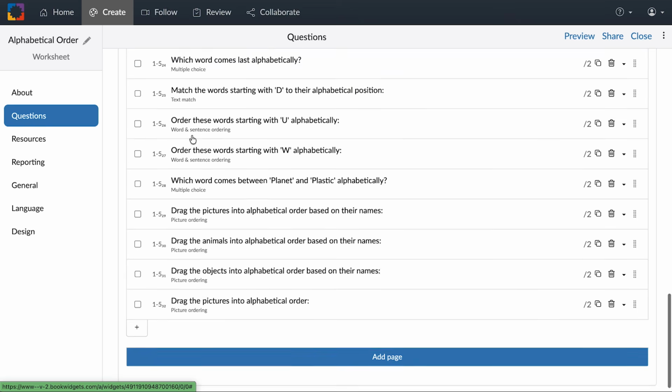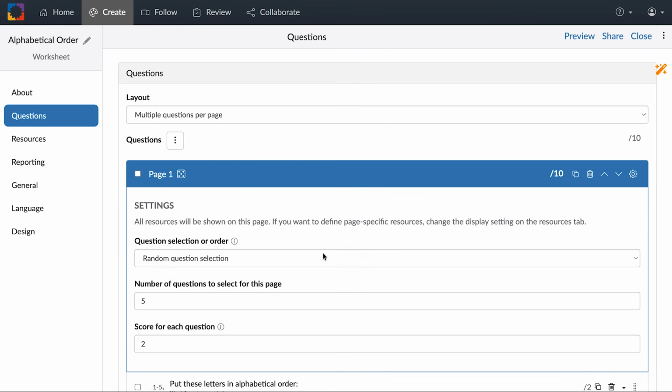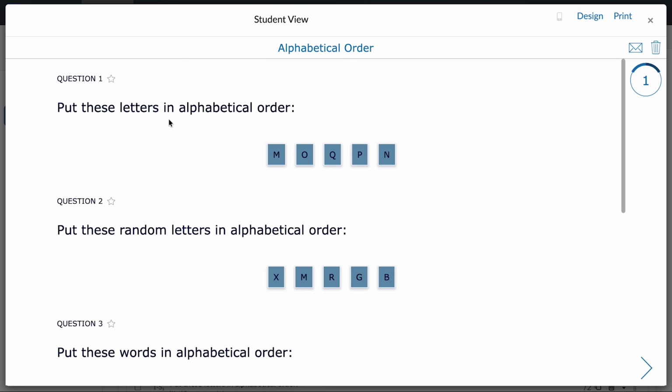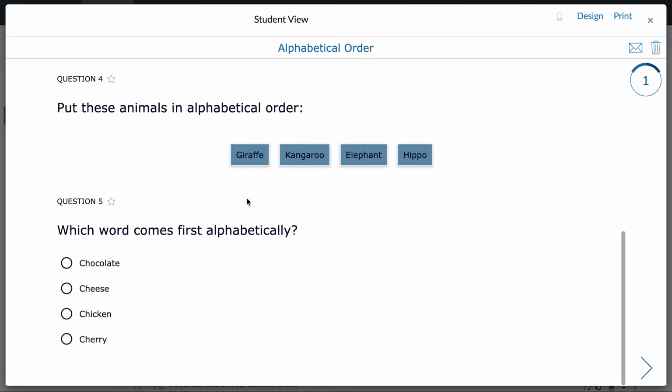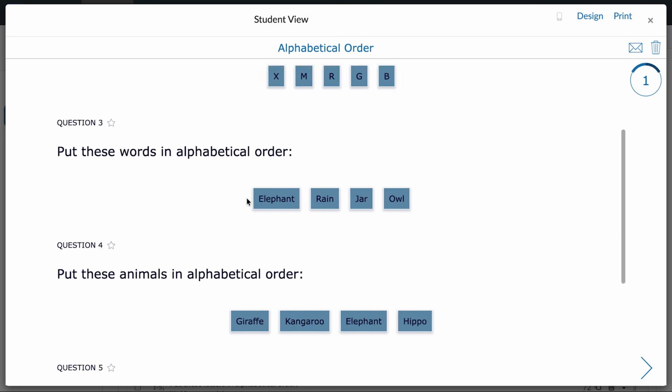So one page, that's it. Making sure you have the random question selection on. And now when you're sharing this worksheet with your students, all your students will have a different set of practice questions. Let's go to preview. So in this case, I'm starting with put these letters in alphabetical order. So I have a few questions in here.